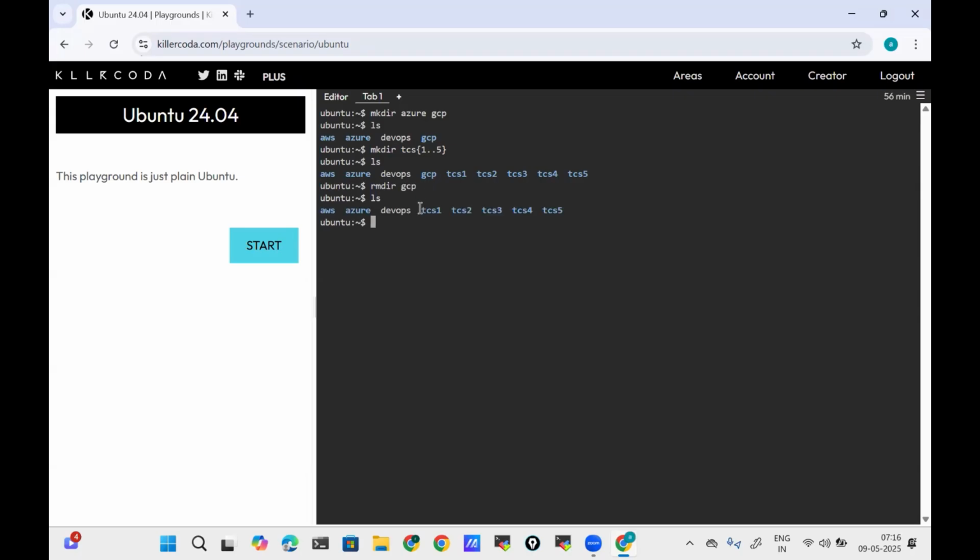But I want to remove the series of TCS directories at once. I want to remove the TCS series. rmdir TCS star. So we can give TCS star. We can also give TCS{1..5}.